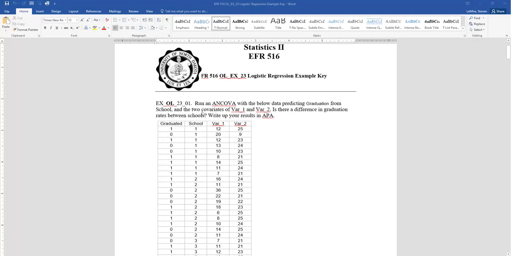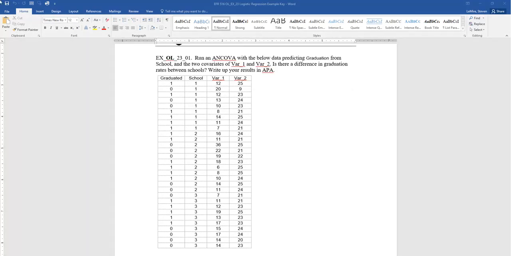So number one asks, run an ANCOVA with the below data, predicting graduation from school and the two covariates, variable one, variable two. Is there a difference in the graduation rates between schools? Write up your results in APA. Okay, so what we want to do is test the difference between schools. For example, does school one have a different graduation rate than school two versus school three?